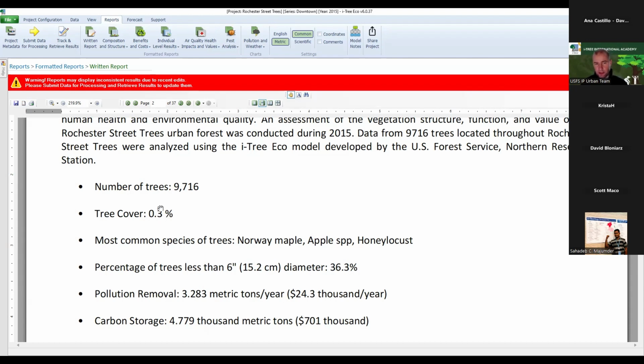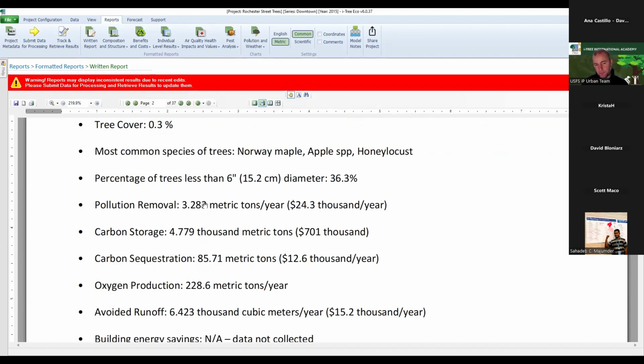So it says we've got really low tree cover, but that's because our city's larger than just the street tree population. So this is just what percentage of our city is covered by our street tree canopy cover. And anytime we want to talk about canopy cover, it's always better to use a tool like iTree Canopy that we talked about a few weeks ago.